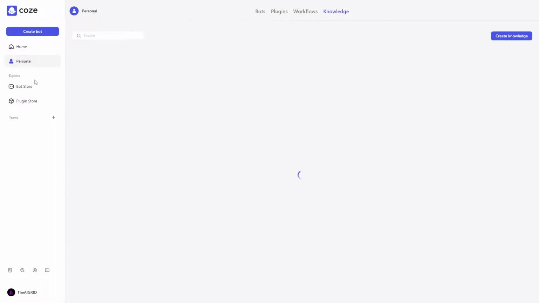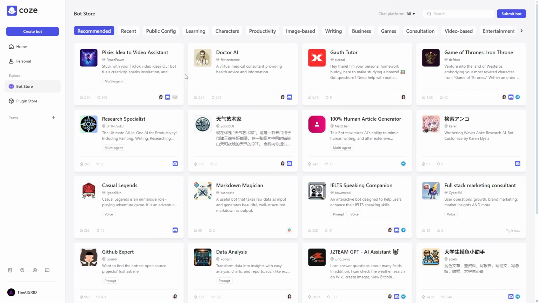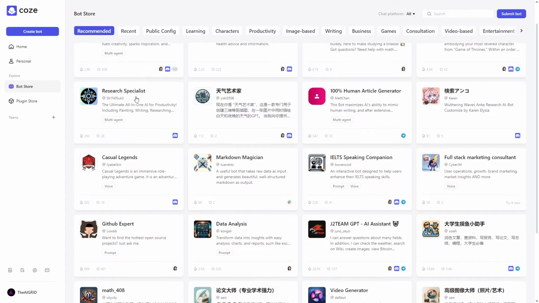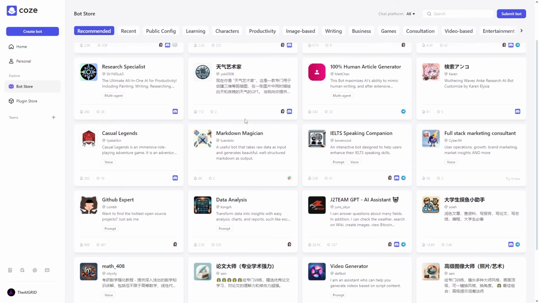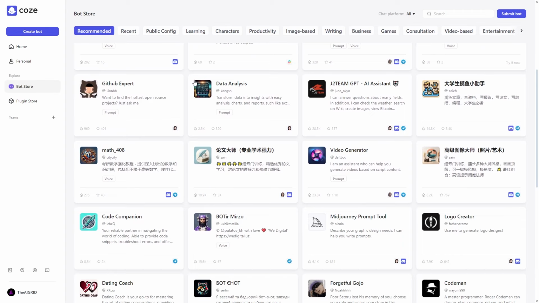Now, if you don't want to go ahead and create your own bot because that's too long, what you can do is see what bots other people have created on the bot store. So right here, you can see there's Dr. AI, a virtual medical consultant providing health information. We've got a research specialist. We've got casual legends, markdown magician. And I think this is something that is really, really effective if you want to use it for certain things.